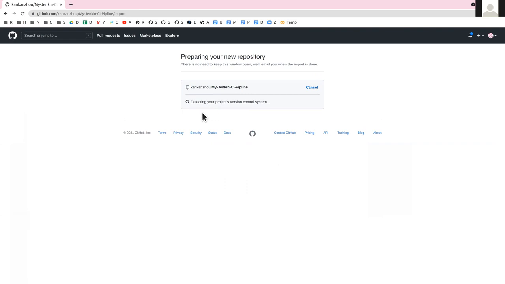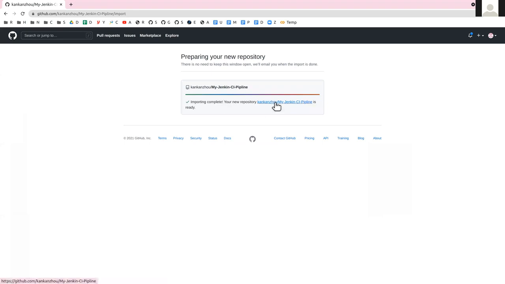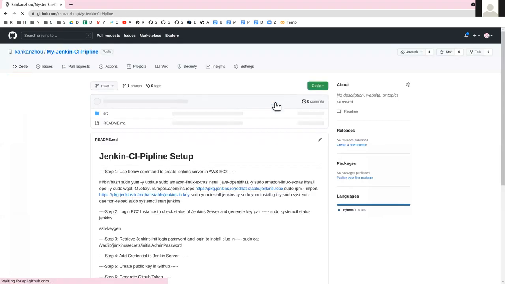It will take a few seconds to clone the repository from my template to your own GitHub account. So once it's complete, the progress bar will indicate that. So let's wait for it. Maybe let's refresh to see whether it's completed or not. Okay, so it has completed. You just simply click on this repository. Then you can find that I have already cloned the repository, Jenkins CI pipeline, to create a new repository.